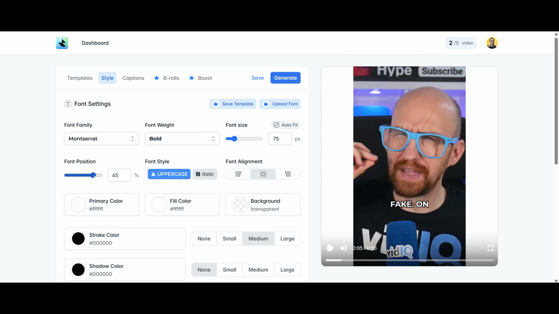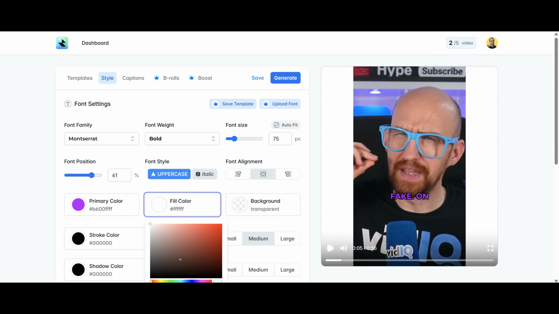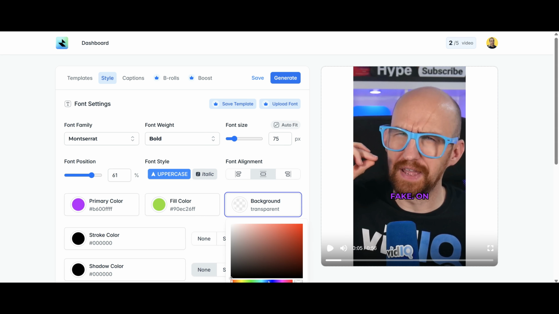Now we also have font position, so if I drag that up and down, you'll see it move. You can have the text in uppercase or off, italic, alignment, and of course you can change the colors. So the primary color is white. Of course, we can change this to a nice purple, the fill color. So we'll come to that in a sec because we haven't got that option on. And you can have a background if you want. So we could have a nice light blue.